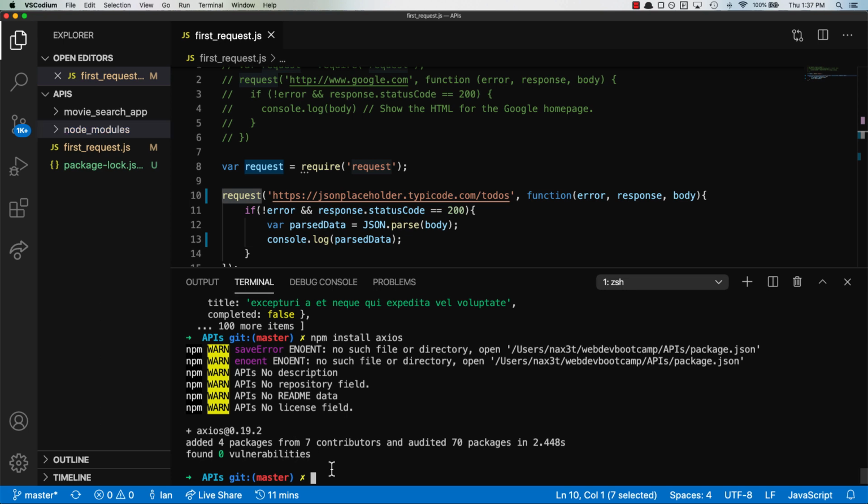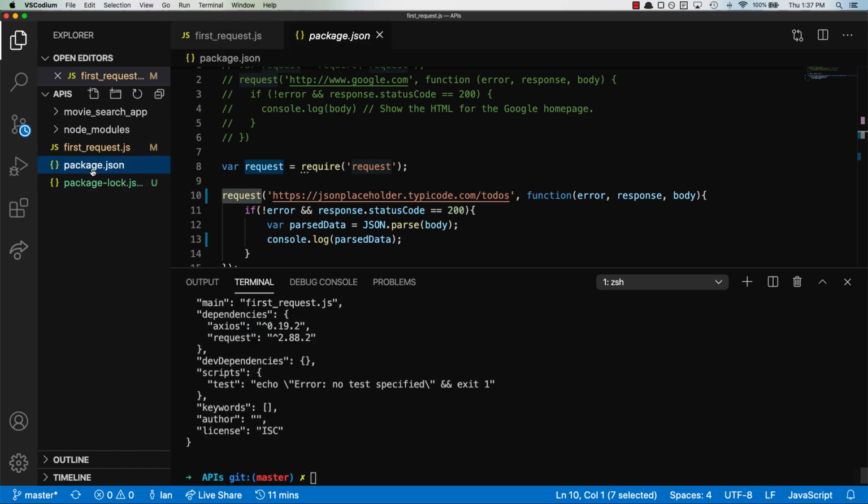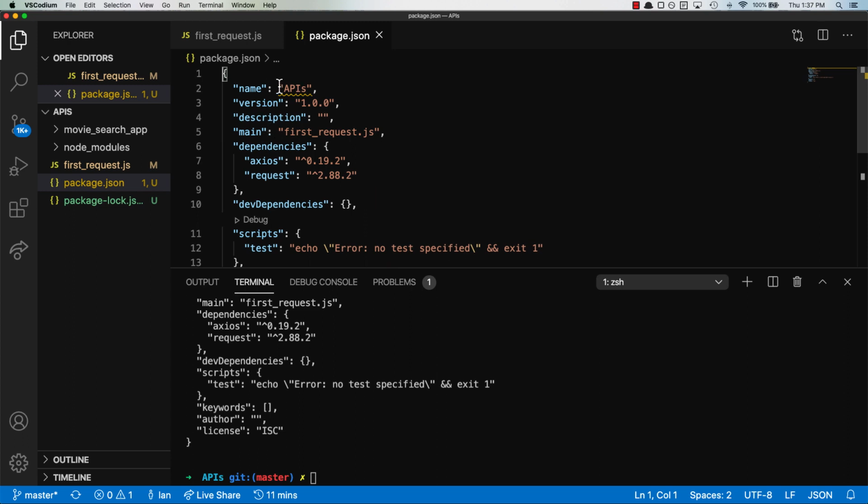But a lot of npm projects are going to have what's called a package.json file. You can fix that by doing an npm init -y. What that'll do is generate a package.json with a bunch of default values. This is the APIs folder; it just took that name from the directory we're in. The main file, it just took the first JavaScript file it could find, in this case the only file, which is firstrequest.js. And now it's got dependencies. You can see the dependencies here are axios and request.